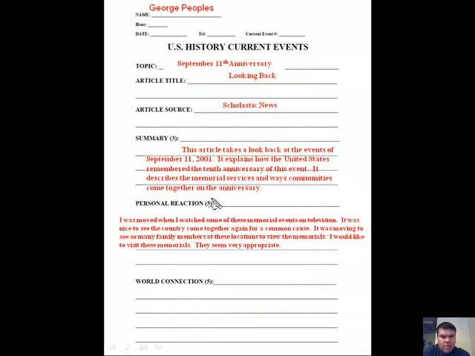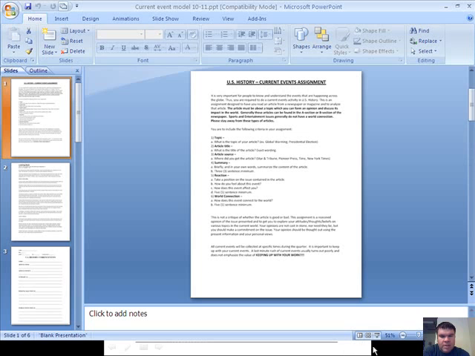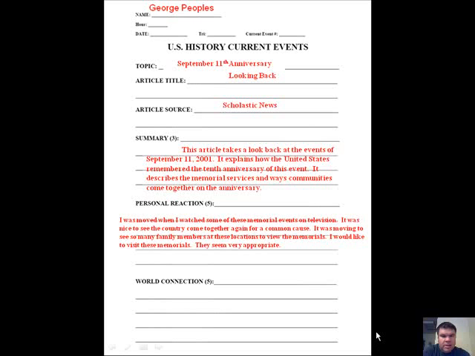In case you forget, right here, and I'm going to get rid of this now here in a second, but right here in parentheses is the number of sentences you need for each place. Whoops, we'll go right back there.